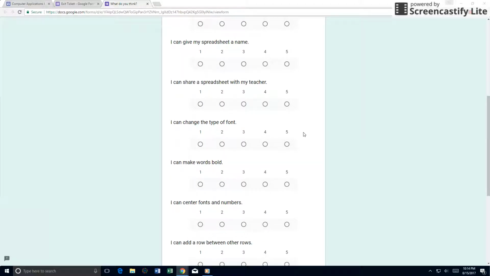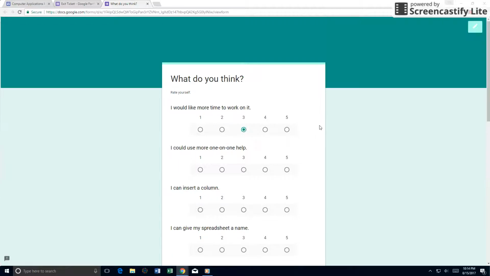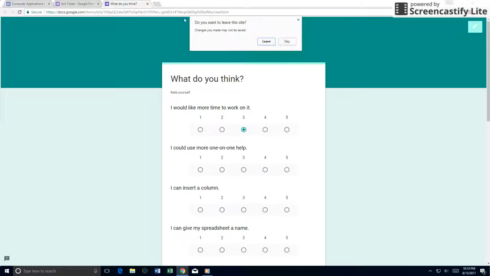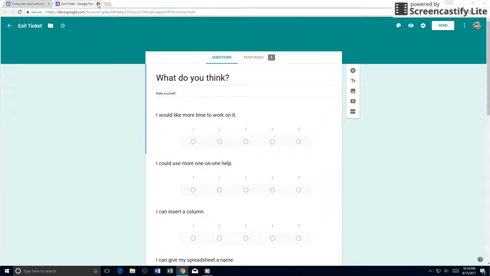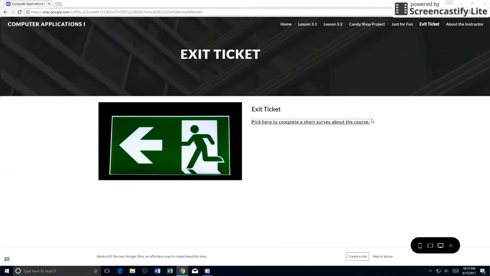For example, I can change the type of font. So if they feel that they can do that, maybe they can't center fonts and numbers, they would rate themselves there. And then I get immediate feedback from that in the form of bar charts, or I can get it on an Excel spreadsheet. So that's real nice too. I can have immediate feedback at the end of the class so the students can tell me how they made out. Let's go back to the lesson page.